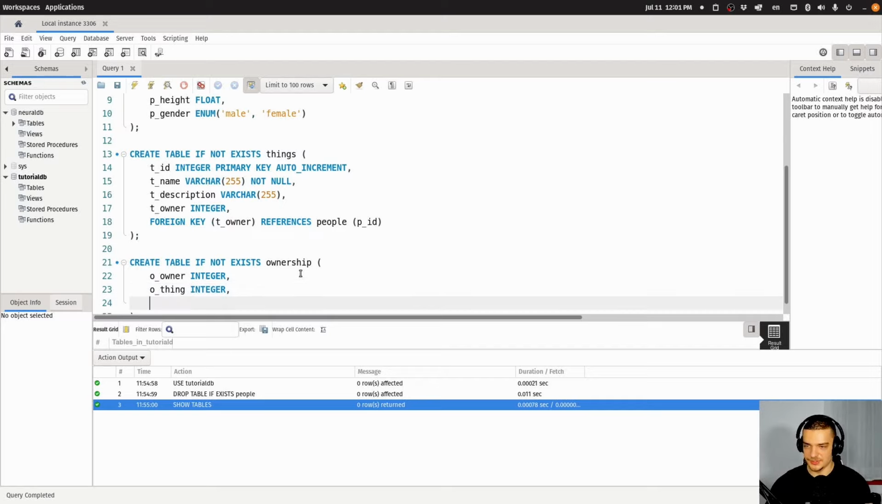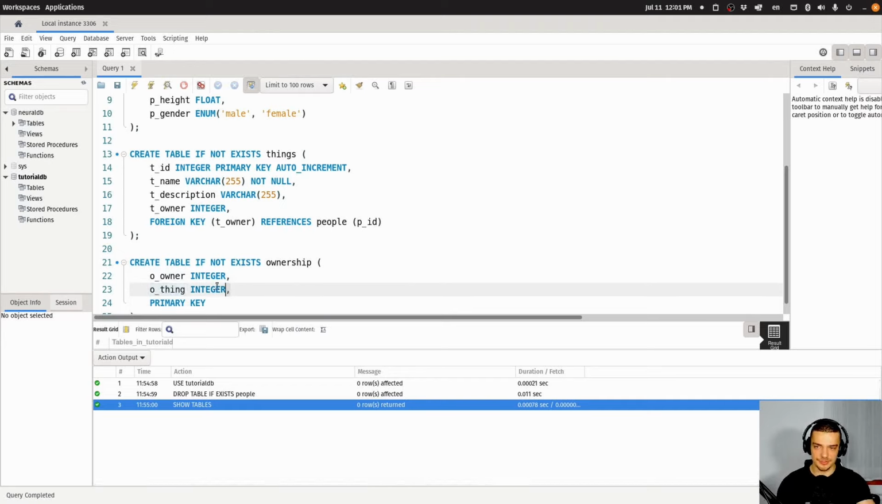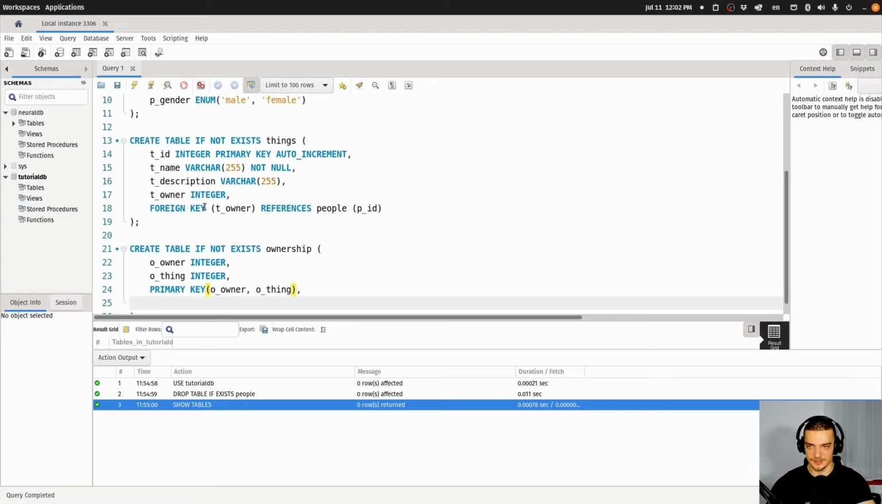And then we need to say here primary key. And we can have, this is something new, multiple fields forming a primary key together. So this alone is not a primary key, this alone is not a primary key, but those together are a primary key. They identify a row. They have to be unique and not null. So primary key, and then in parentheses, I just say O underscore owner, O underscore thing. And then, of course, the same thing as above here. I need to reference both these fields as foreign keys.